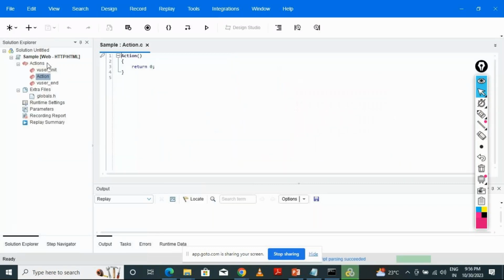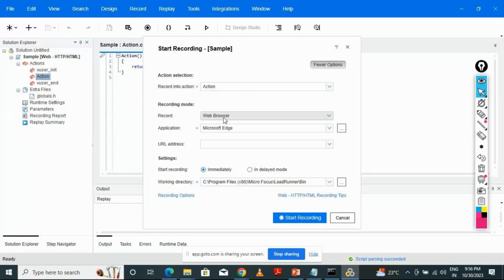Once you get this, it is called a solution, untitled. In future classes we can look at runtime settings, parameterization, and recording reports. Now we want to record the script. How can we record? Here we have a record option. You can directly use this one also. Now I'm trying to record it.